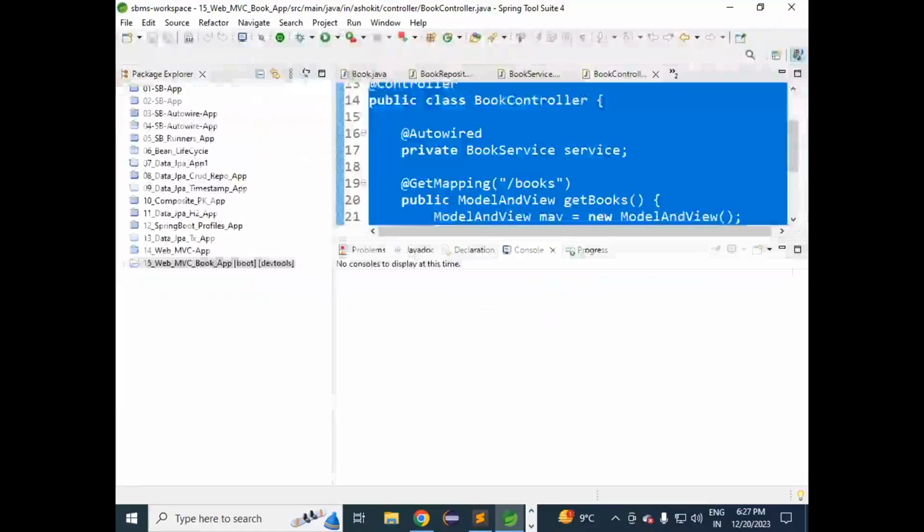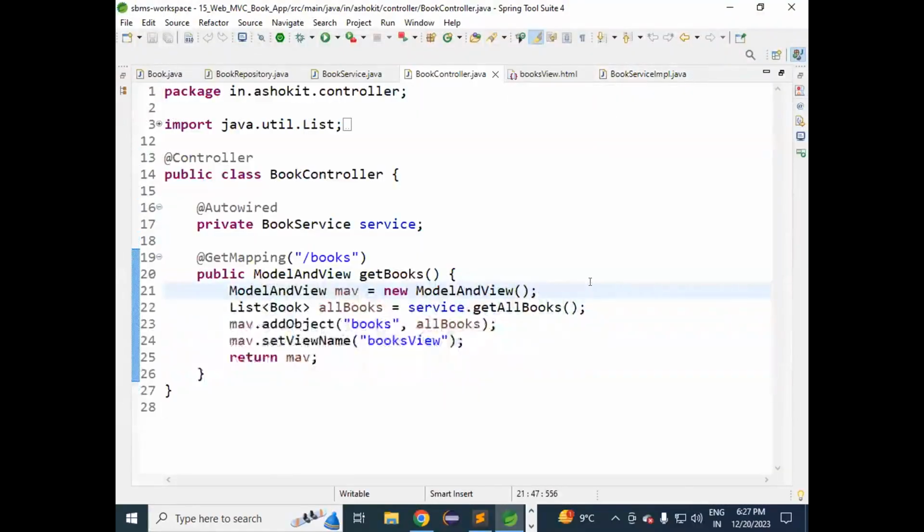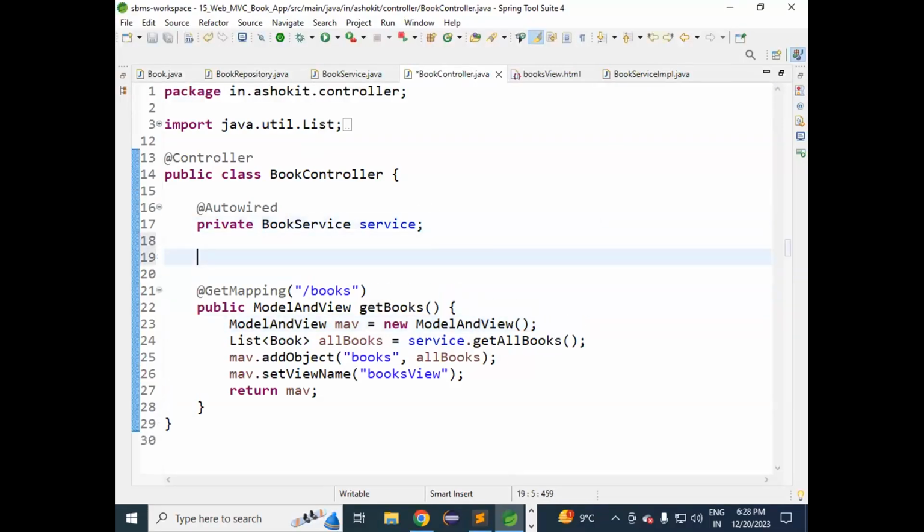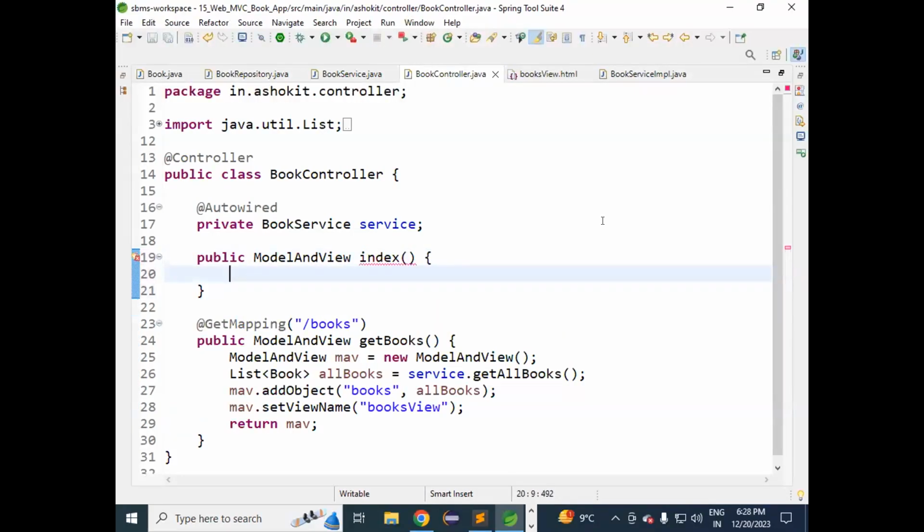Now let's go to our application. In our application, we need to write the method to insert the record into the database table. First, let us write one method in the controller to display the form. Whenever you click on the add book button, one page should come to display the form. So let us write one method, public ModelAndView displayForm, or else let me call it index also. This is the page where I need to display the form.